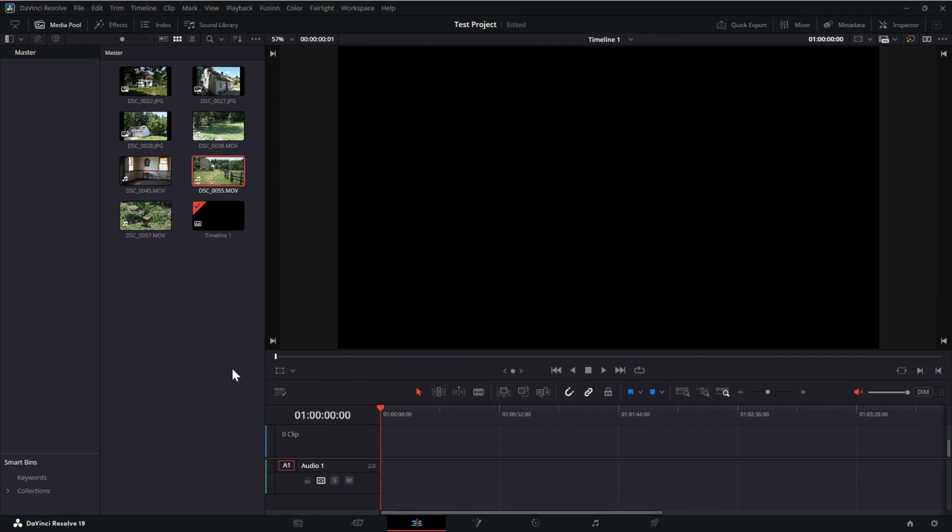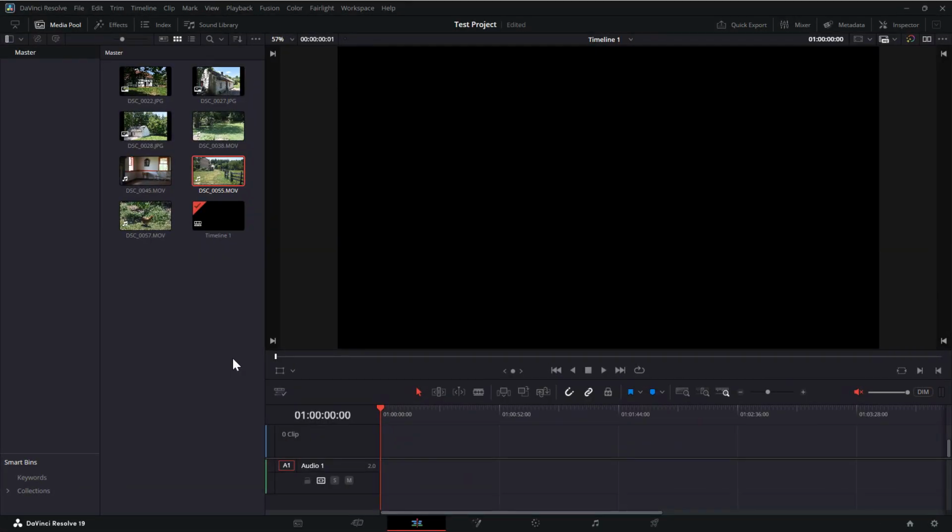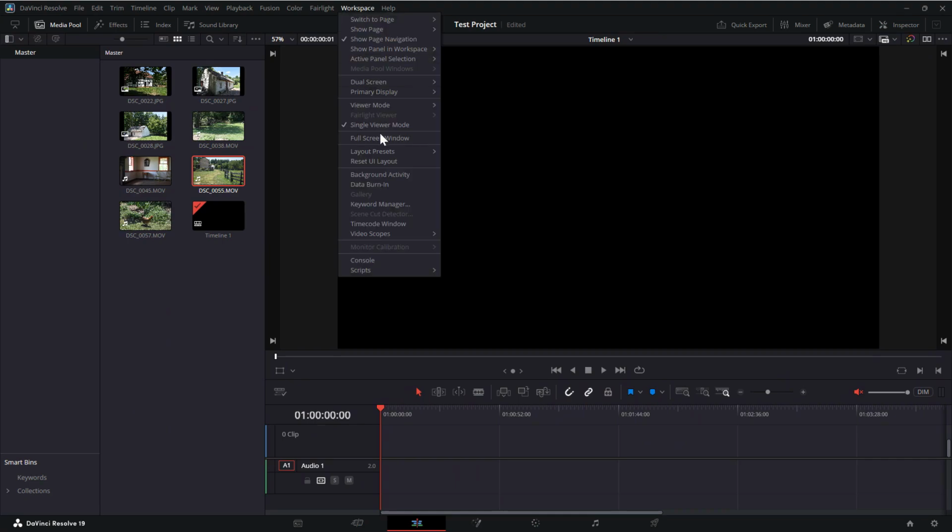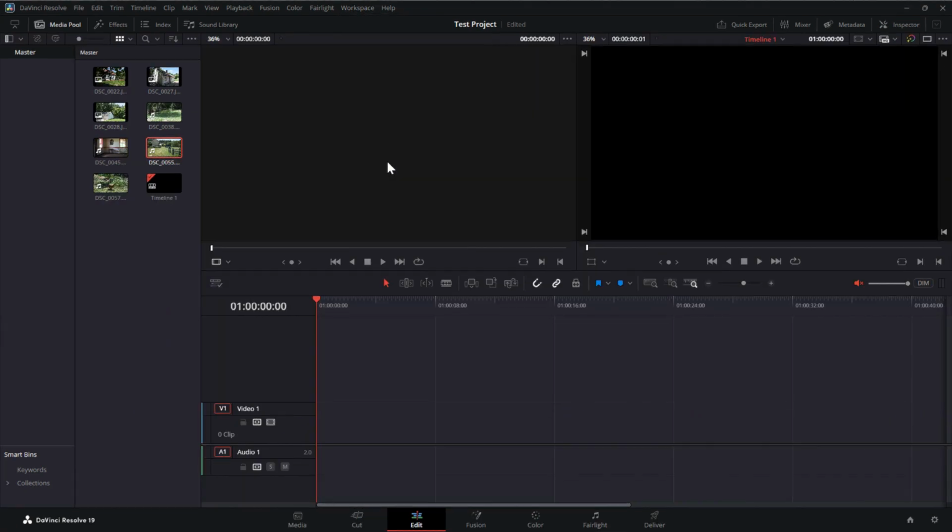Moving these windows around a bit, this is my preferred workspace. If everything gets messed up, you can always reset your workspace to the original default. To do that, select Workspace, Reset UI Layout. UI stands for User Interface.